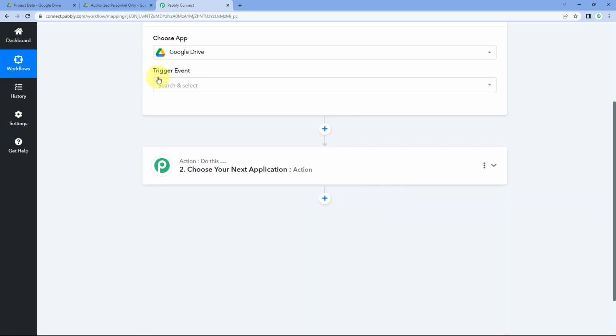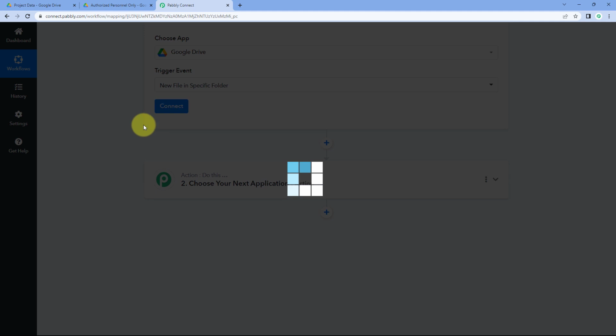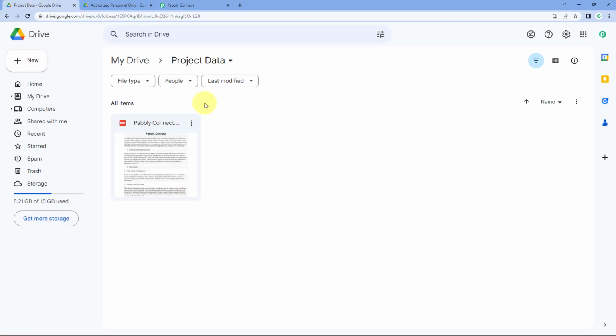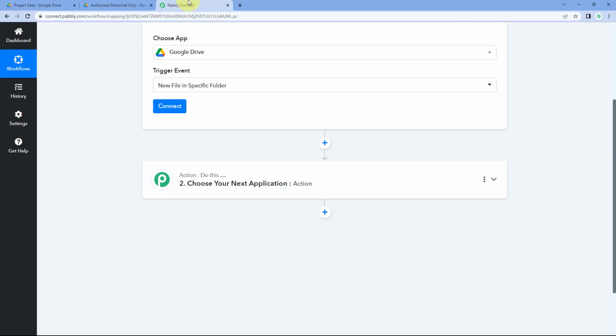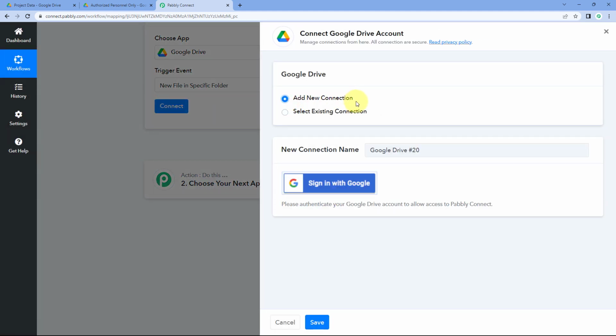After selecting Google Drive, in Trigger Event from this drop-down, select the trigger event as New File in Specific Folder, because we want to get the details of a new file uploaded in a specific folder in Google Drive. Then just click on Connect and select Add New Connection over here.